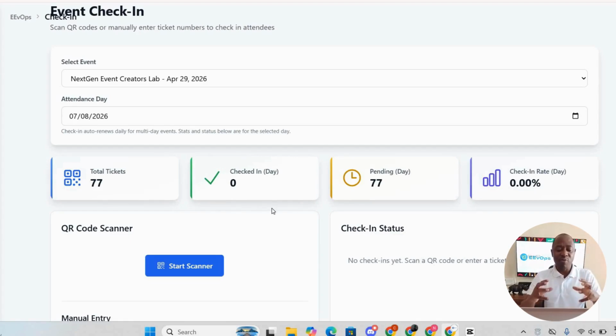So once you've scanned that QR code for day 1, should they come on day 2, what happens with EEvops is that the system refreshes itself so that the data that was captured yesterday remains in your database for yesterday. Everything about today is afresh. So when you scan, if that person had registered for only 1 day, it will tell you that that ticket has already been used. If it was a ticket that has been registered for 2 days or 3 days, the QR code that they will receive on email will be for the 3 days.